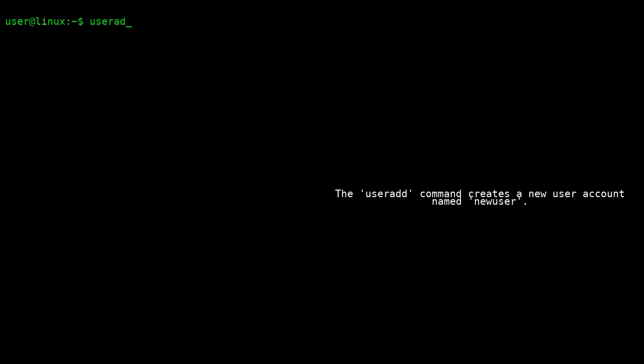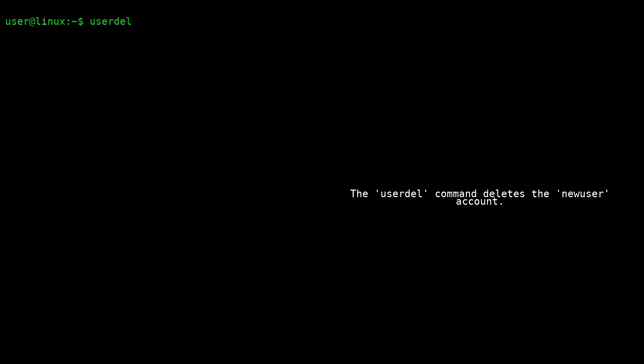The useradd command creates a new user account named newuser. The usermod command adds newuser to the sudo group, giving them administrative privileges. The userdel command deletes the user account. The chmod u+x command makes script.sh executable by the owner.